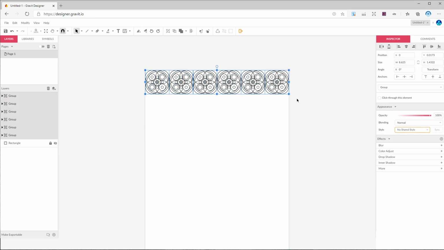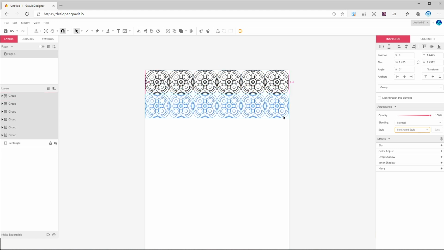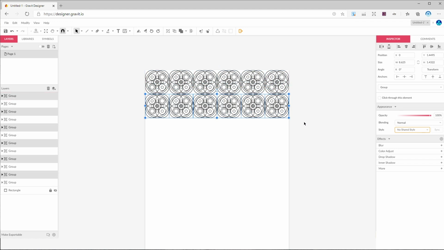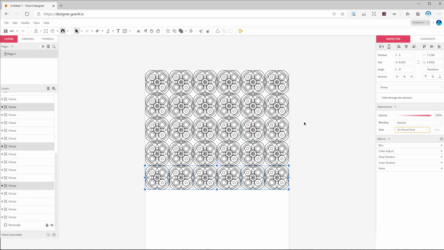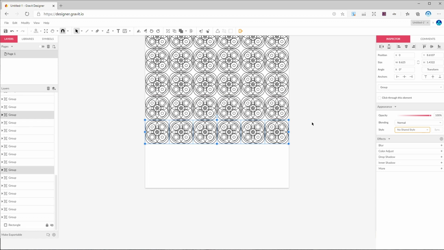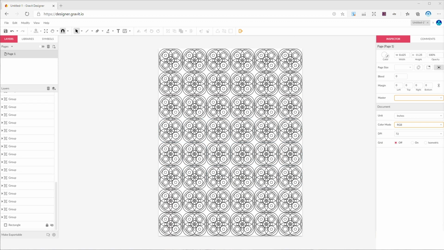Once you filled your row, select all of your tiles and again hit Alt and Shift and duplicate the row and snap it on the top. And then hit Ctrl and D again to repeat. And your background is ready, as simple as that.